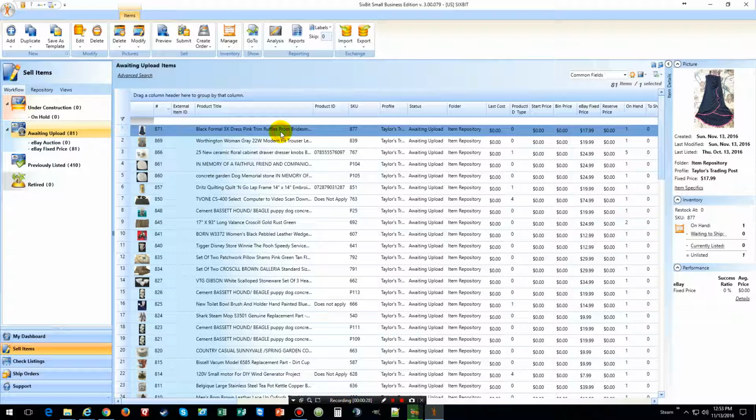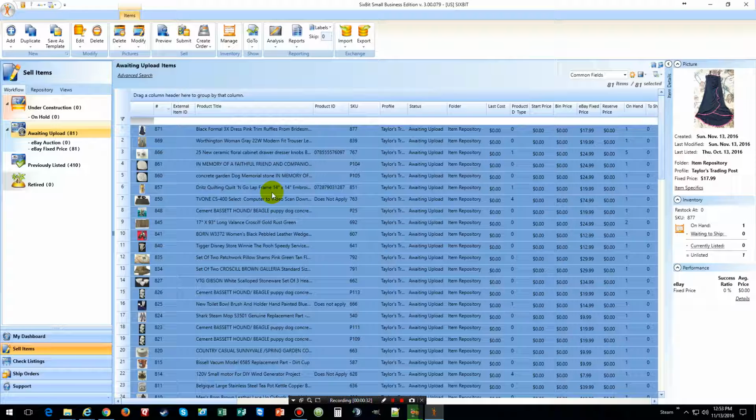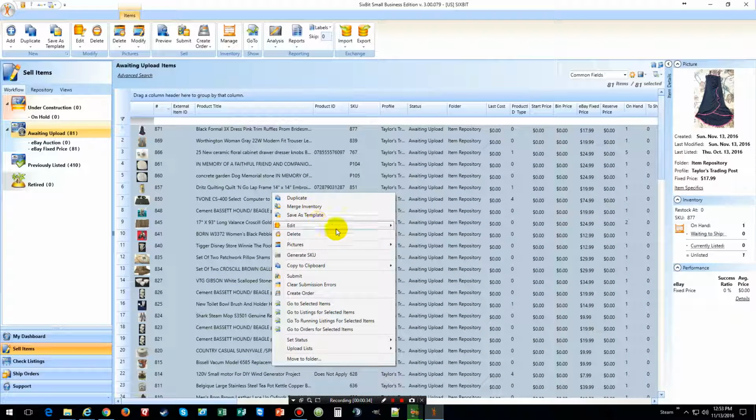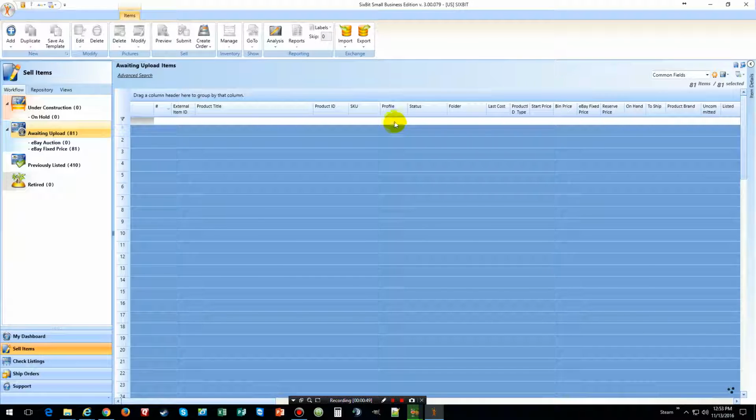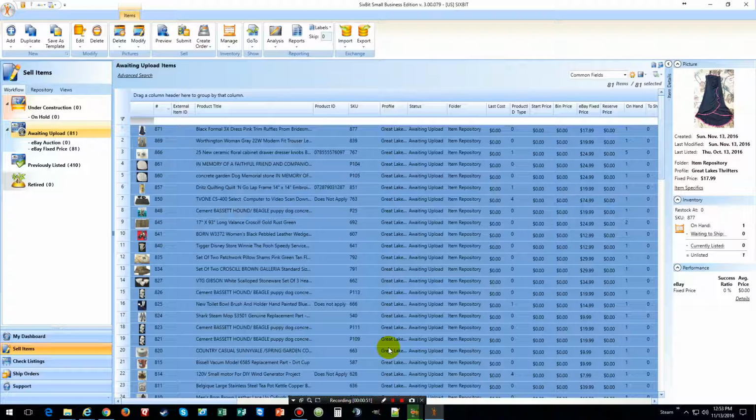So what you do is click on one, Control A to select all, right click, go to edit, go to bulk change, and then what we're going to do is change it from my Taylor's Trading Post to our Great Lakes Thrifter store. And as you can tell, all of it went to our Great Lakes Thrifter store.